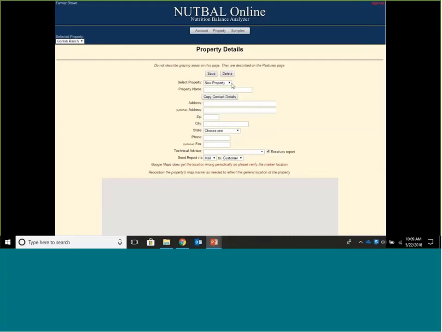And so you'll just click that drop down if you want to make a new property on there. And also when you do this, once you put in that zip code, that's going to drop a pin on the Google Maps down here for where your location is at. If you need to put in a technical advisor, this is also where you can do that as well. And you can choose the option for where your report is going to be sent to. You can have it mailed or emailed to you, or even faxed if that's more convenient.